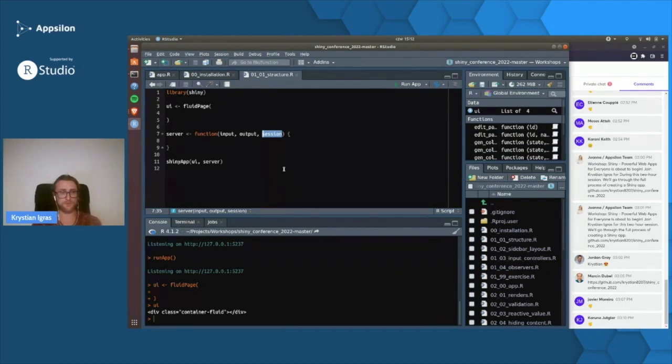Okay, if we want to run the application, we use the shinyApp function. As the first parameter, we put the generated UI. As the second parameter, we put the server, and we run the application.